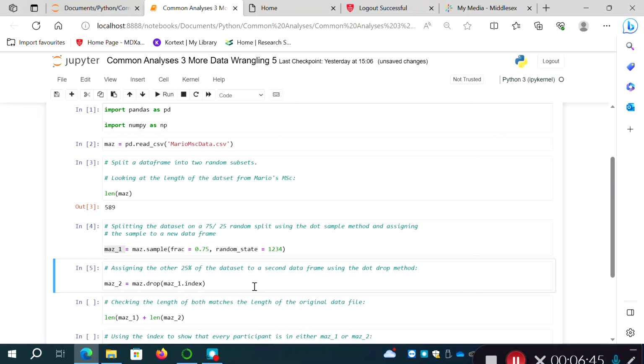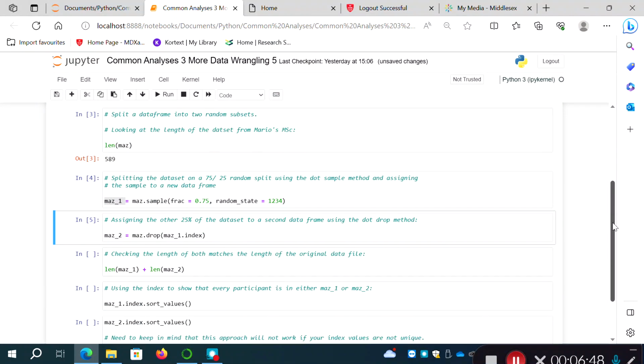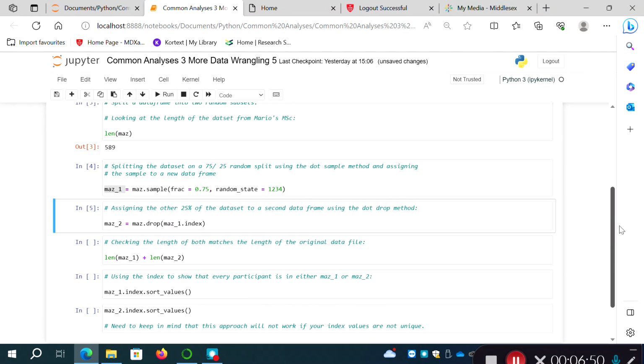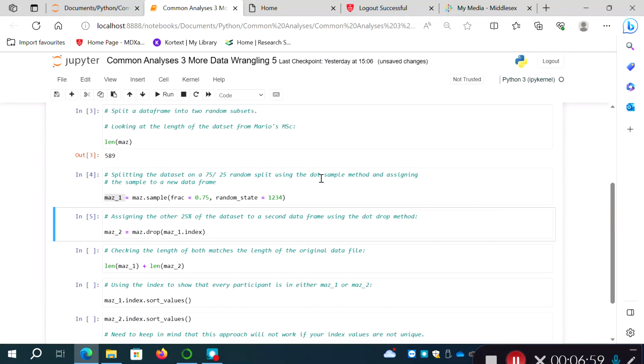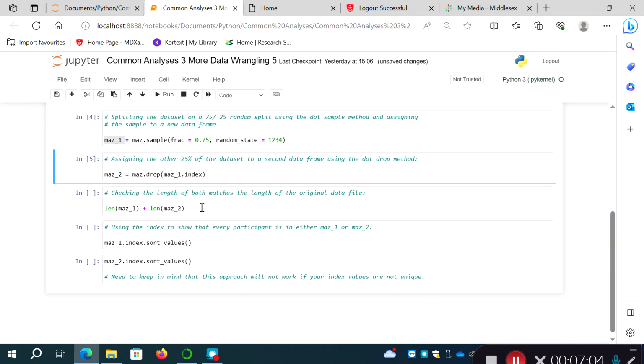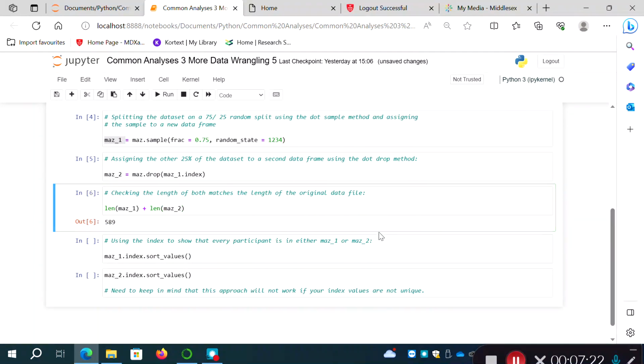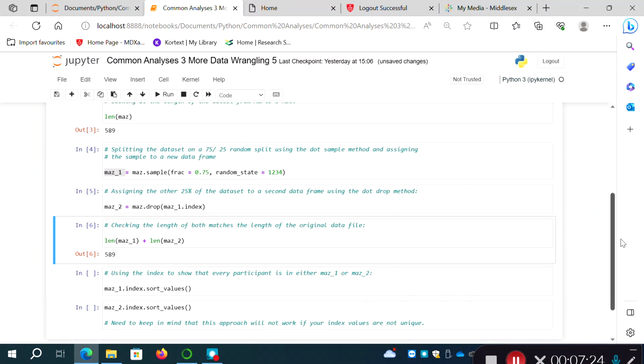So if I run that, we can check that it's worked properly. If we combine MAS1 and MAS2, we should have a data file that matches the length of our original MAS data file, 589 observations. So that's all I'm doing in this cell, checking the length of both matches the length of the original data file. I'm using this len function, len for length, and I'm passing MAS1, and then adding to that the length of MAS2. And if this has worked correctly, we should have 589 observations, and we do.